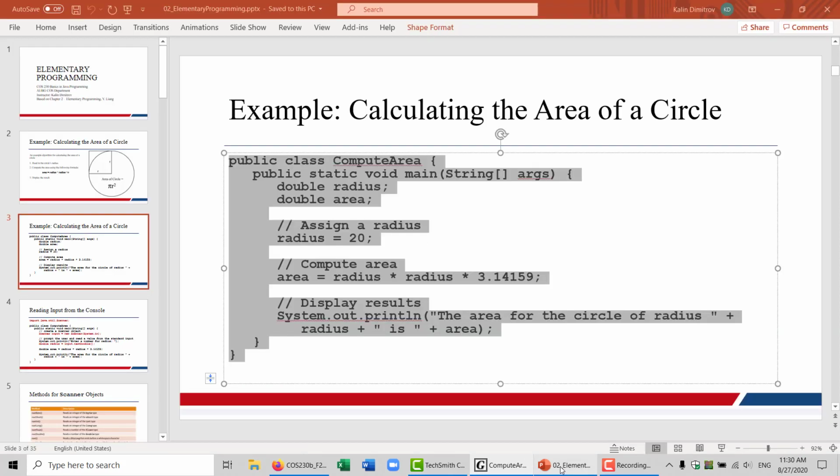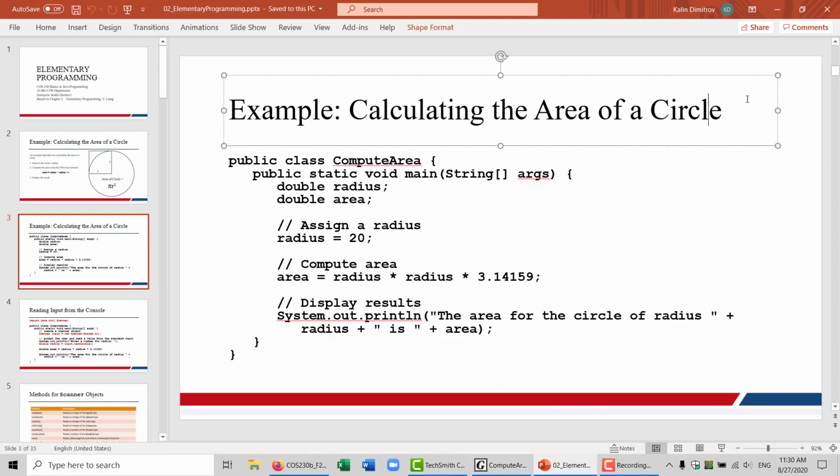Okay, let me switch back to the presentation here. So that was just a quick intro to what a program could look like using variables as well as mathematical expressions and the print command.